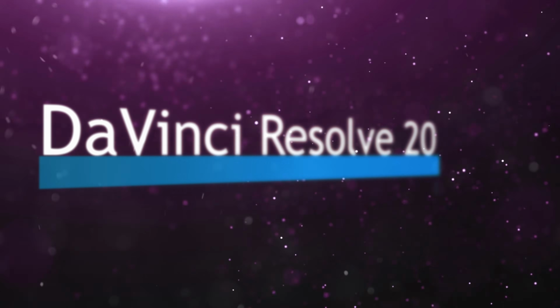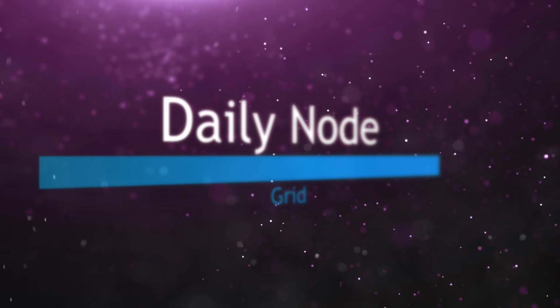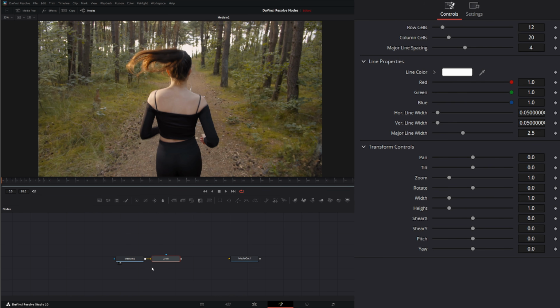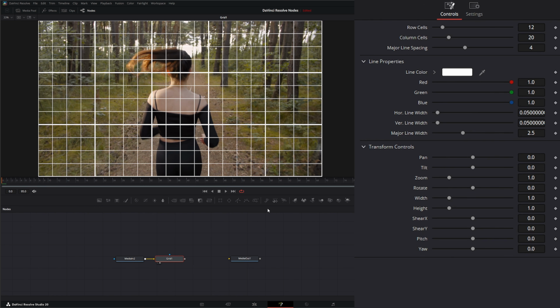Today's node is the grid node, and this node is a DaVinci Resolve effect available within Fusion. So we're going to jump into Fusion, and we just got some footage, and let's search for the grid node. So I'm going to select grid and add it, and we get a grid.